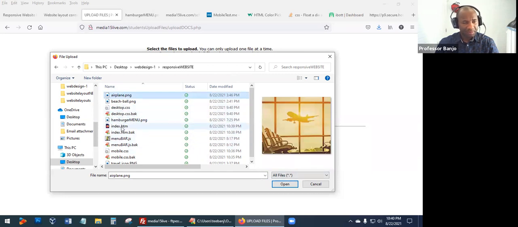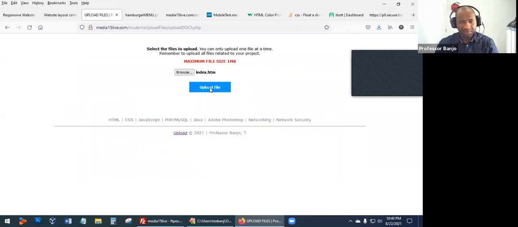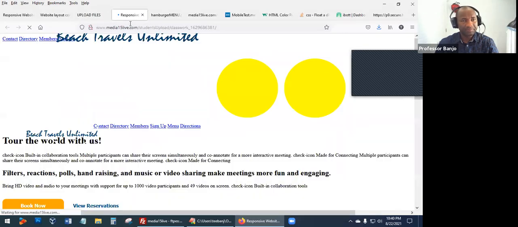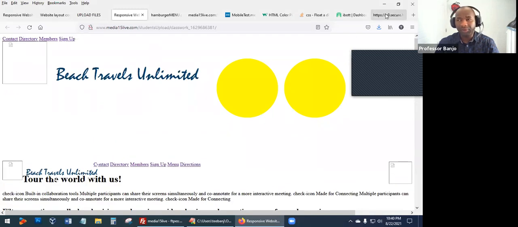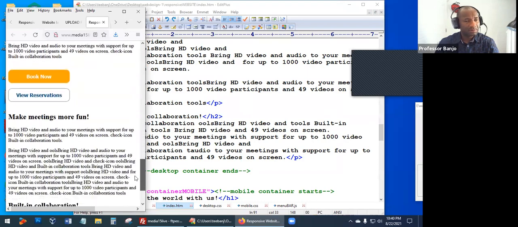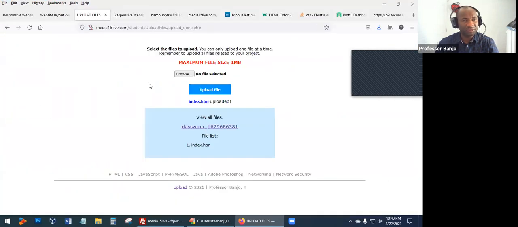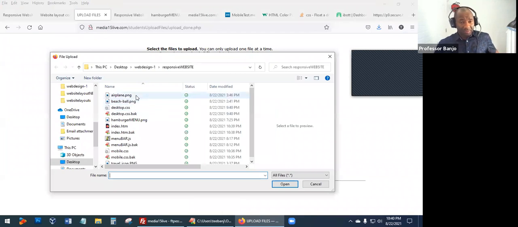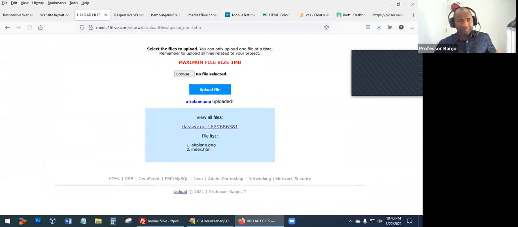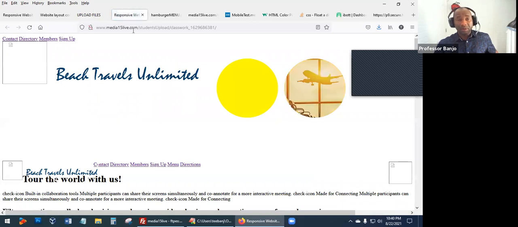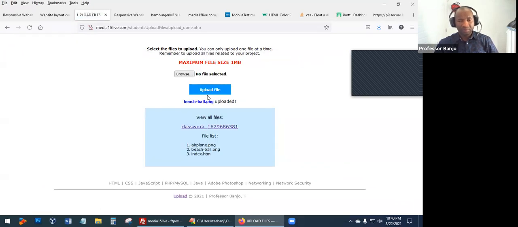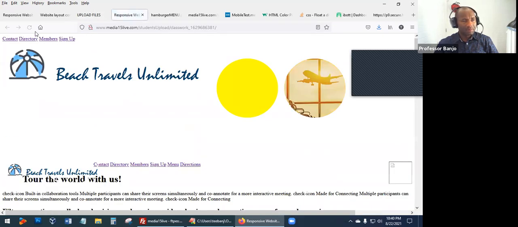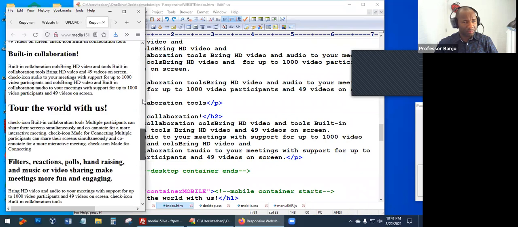All right, so let's start with the index page. Upload the index page, click the link. All right, this is the index page. If you minimize the page, it's supposed to look like your mobile, but let's upload everything first. Index page, the pictures. Refresh the page. All right, just refresh as you upload each file, each bit. Okay, bring it down. All right, mobile view.